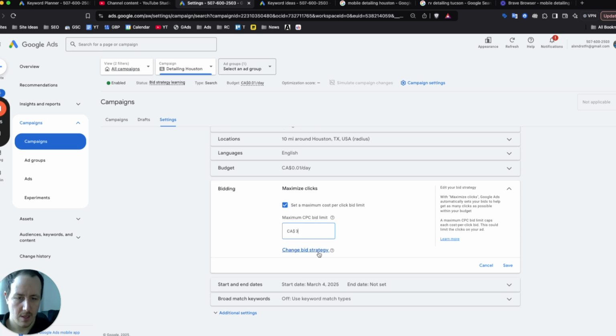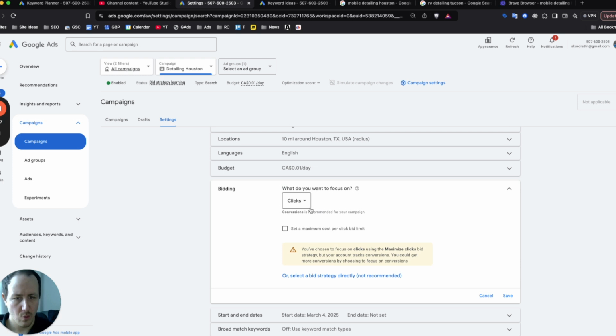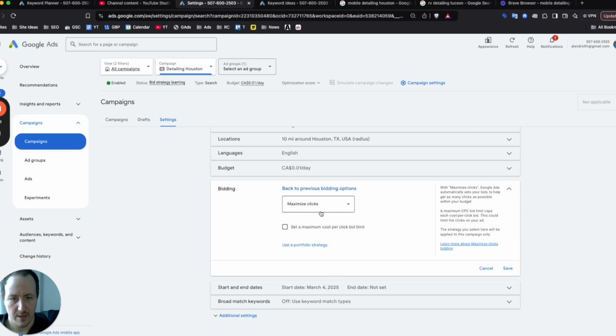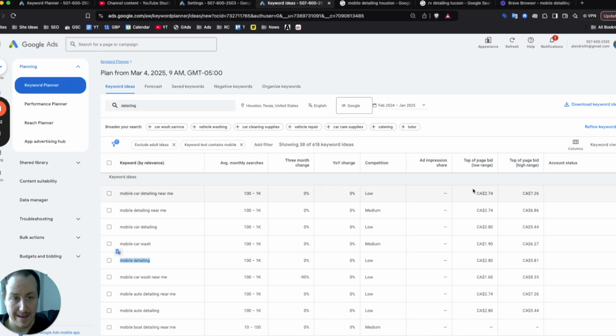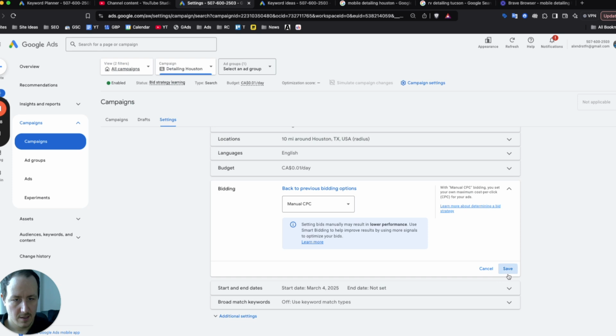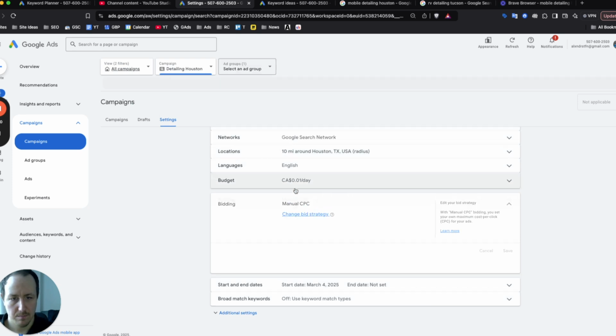And if you were on a lower budget, what you want to do is click on that. You want to select a bid strategy directly. Manual CPC, right? Click on save. And again, what you would do from here is, Google's going to ask you for the max CPC you want to spend, and you would actually find it from this range here. And I'll just quickly show you guys that. Click on save for manual CPC, right?